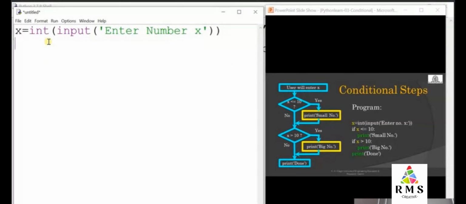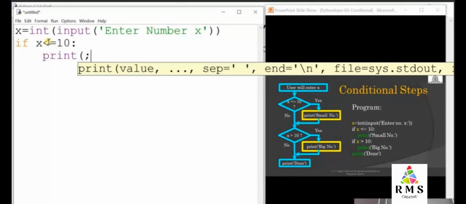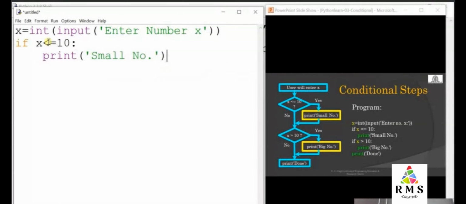Okay, after that we are going to write the if statement. If x is less than or equal to 10, remember the colon. Automatically this is going to take the indentation, right? So you're going to write the statements under if. Print small number. Now the statements under if are over.